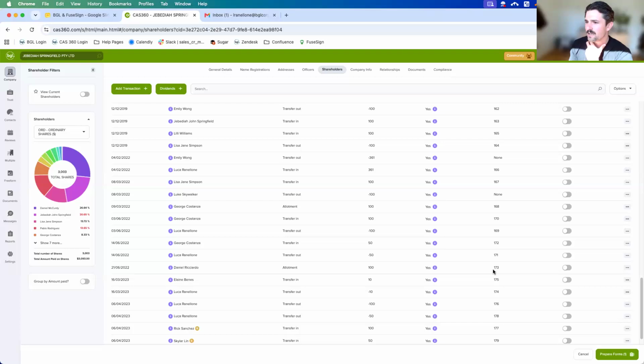Marin asks, can you save FuseSign documents via an automation from CAS 360 to FYI? It's an integration rather than an automation, Marin. So if you go onto the FYI support page and search for the CAS integration, it'll give you all the information you'll need to get that set up.